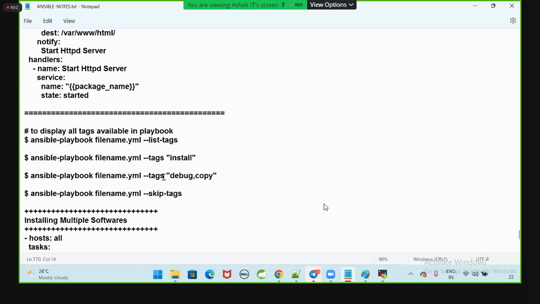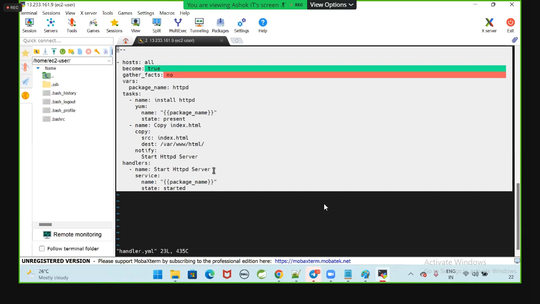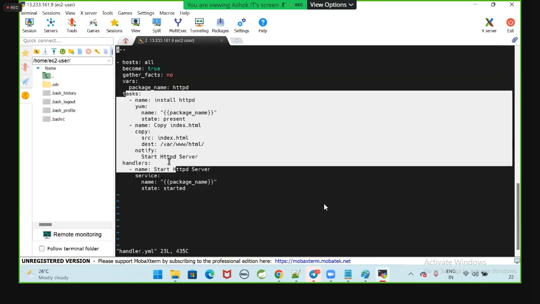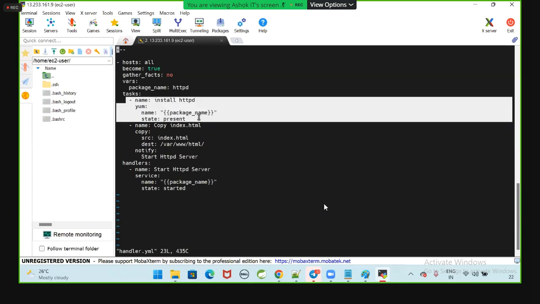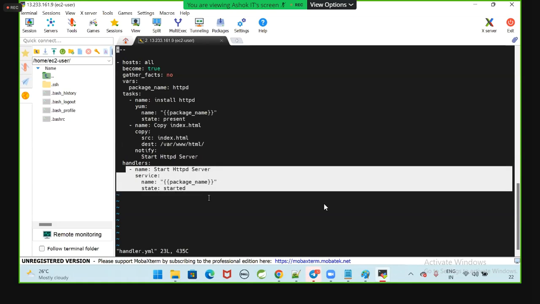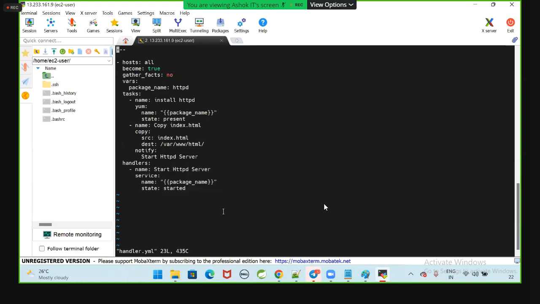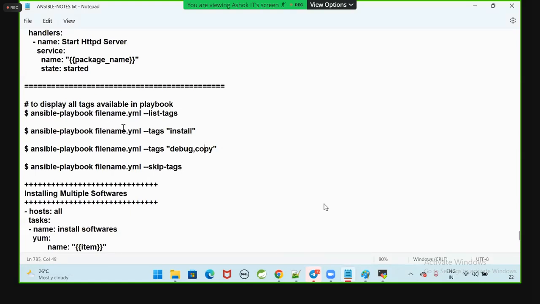Now there is another concept called tags, guys. The tags concept is nothing but, I don't want to execute all the tasks. I want to give some tag for every task, so I can execute a particular task in the playbook. For that, we will use the tag concept. Now for this task, I will give you a tag. If you have a tag for a task, you can execute only that particular task by using the tag.